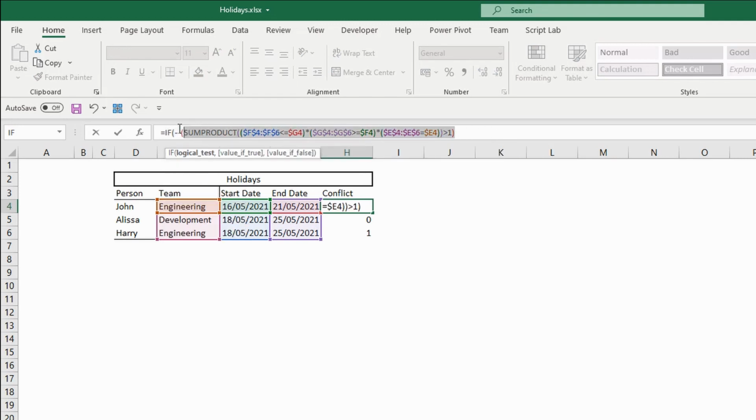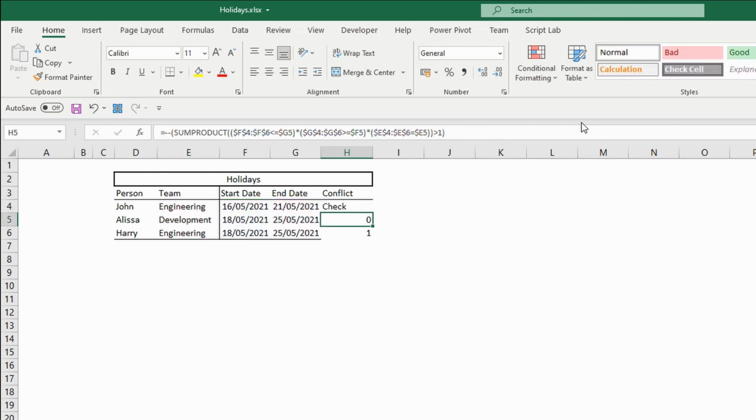If all this is greater than 0, we want this to be checked, so the person evaluating if people can book holiday at the same time will get this flag as check. Otherwise, if it's not greater than 0, we don't want to return anything. So let's press enter here and fill our formula down.